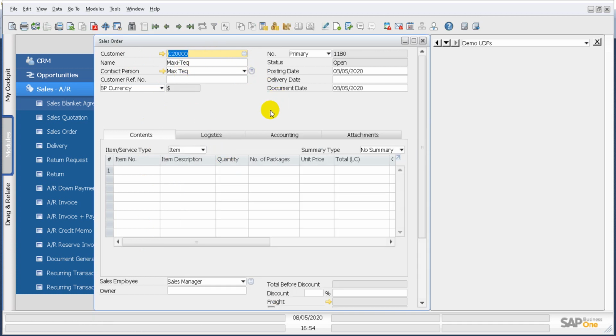Now what we have to do in order to do that is create a user-defined field and assign a formatted search query to that user-defined field. So what will happen is once we choose a customer or navigate between previous records and next records, the user-defined field holding the phone number of that particular customer will automatically refresh.